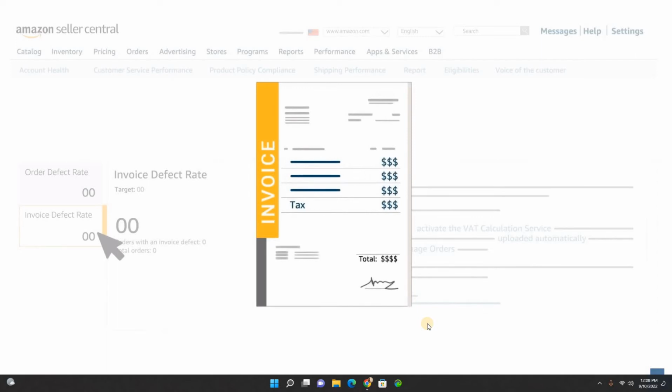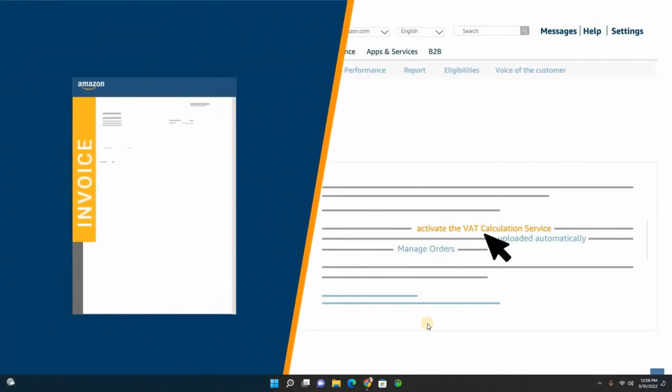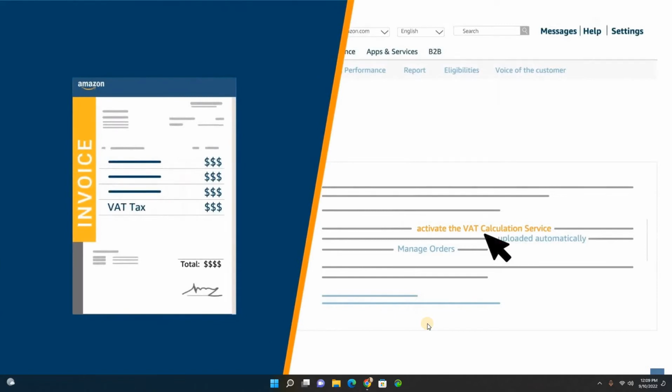Amazon business customers expect invoices for tax and accounting purposes. In order to provide invoices to customers, you will activate the VAT calculation service within Seller Central and let Amazon issue invoices on their behalf at no cost. With down-only bids, Amazon may decrease your bid by a max of 100% when it's less likely to lead to a sale.